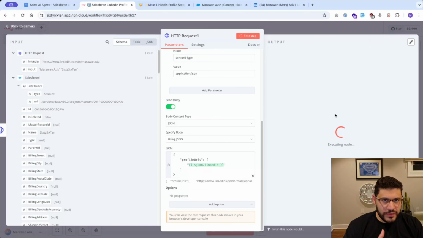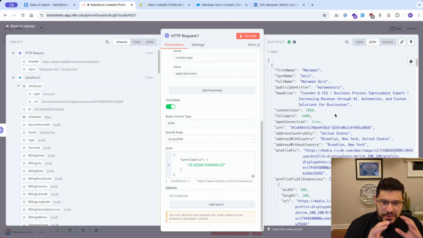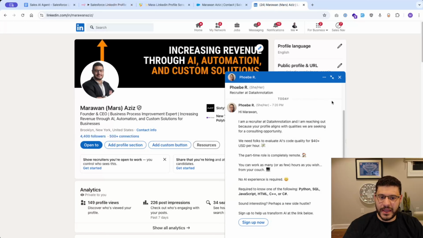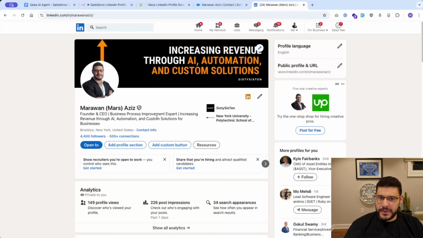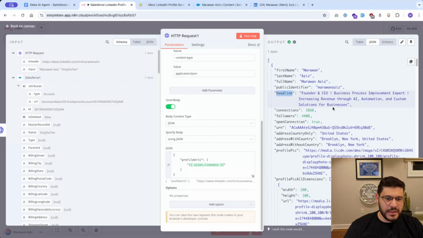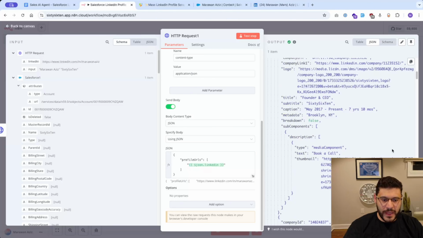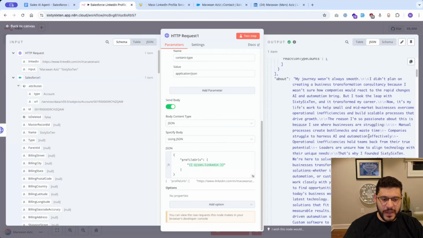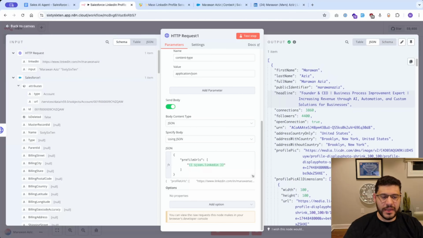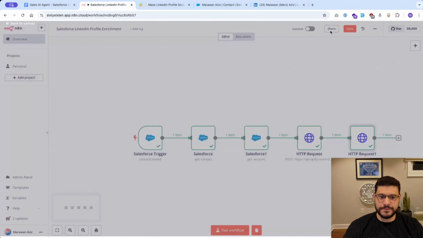And what this should be doing is getting us details about this specific LinkedIn profile. And just like that, it's returned to me the details about my LinkedIn profile, right? So I have my headline here, and if I look at my headline, it is matching up exactly the same because it's essentially pulled that over, right? Brooklyn, New York, where we're based out of. All of my details are in here, even my about section, which is what we're going to use to enrich our profile in Salesforce.